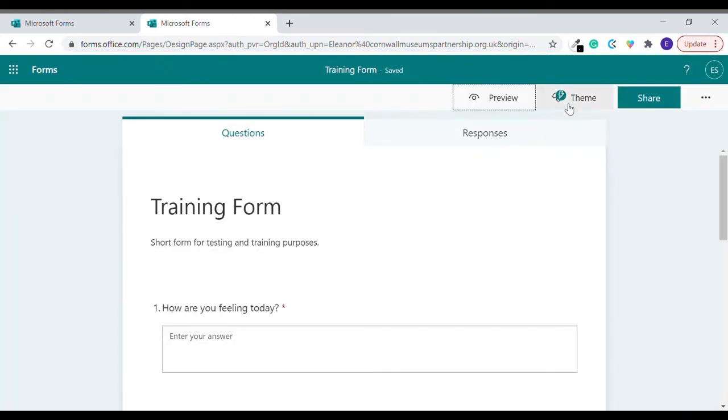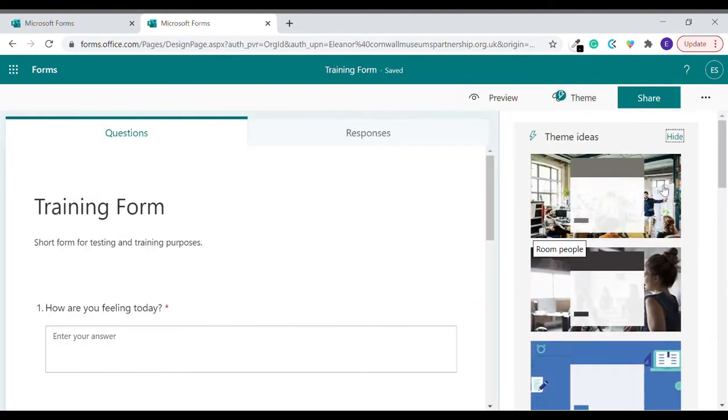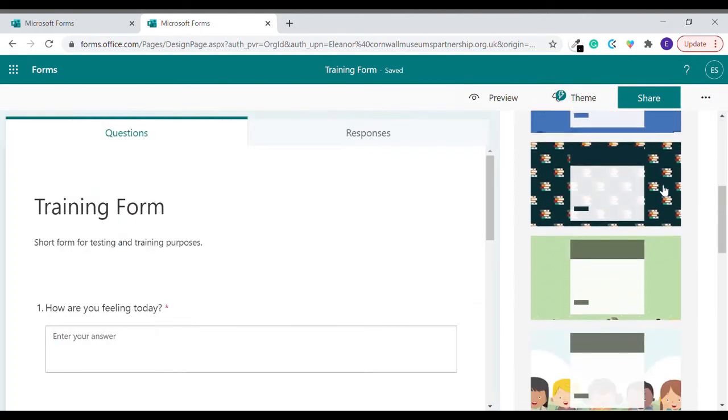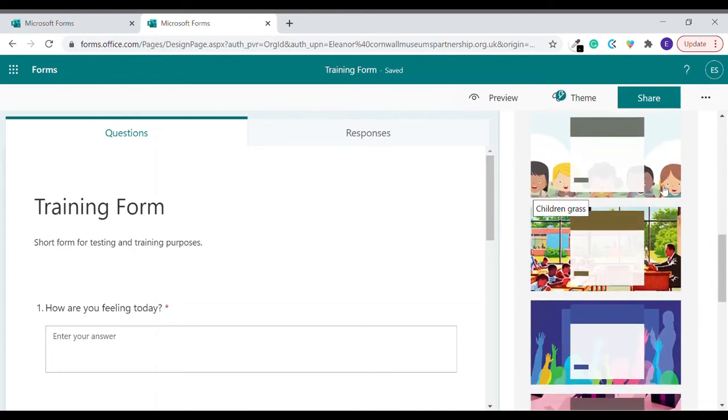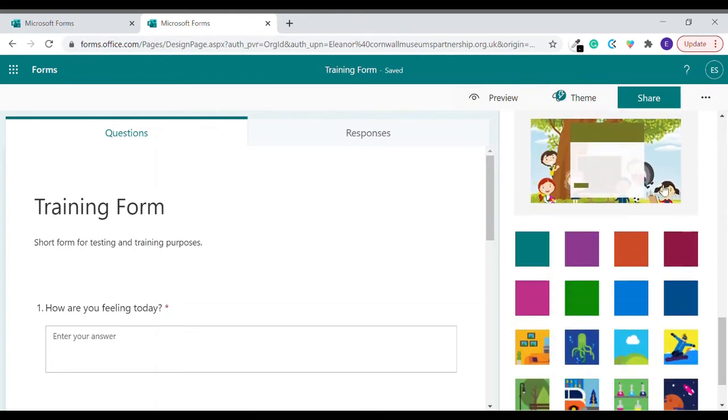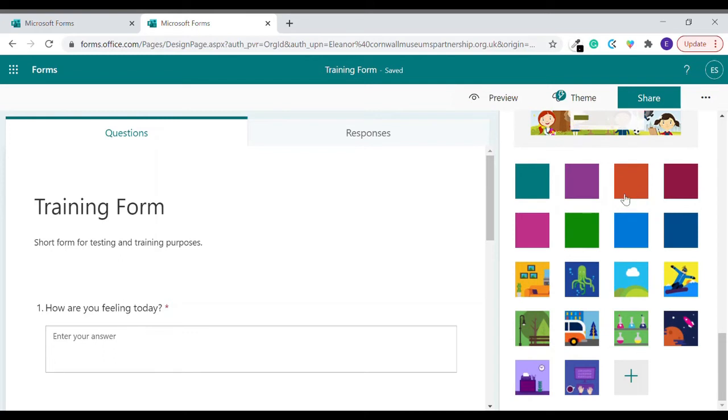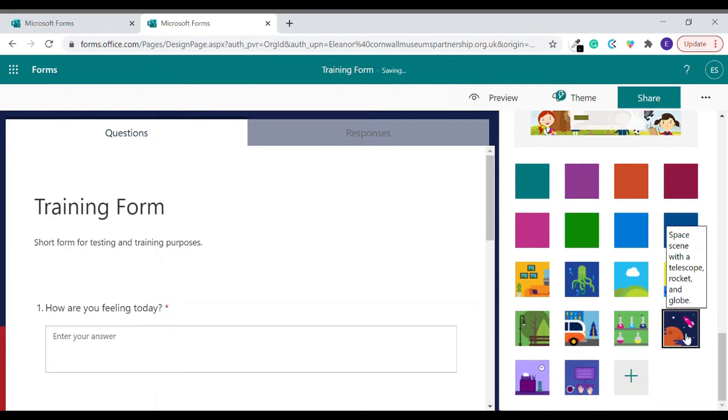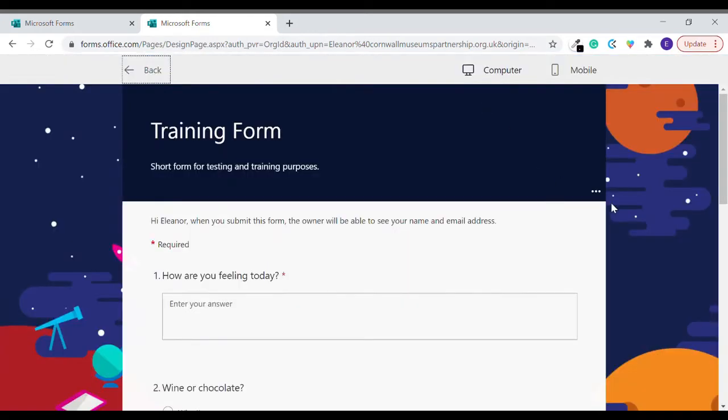When you're happy with the format and questions, go back to the main panel and click on Theme. From here, you can edit the background, the colours and the general theme of your form. There's lots of preset functions you can use, but you can also use the Add button to customise your theme by using logos and images. When you've chosen a theme, you can go back to the Preview tab to see how it will integrate with your form.